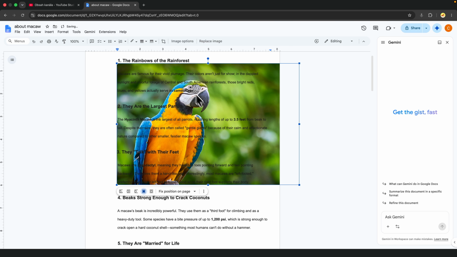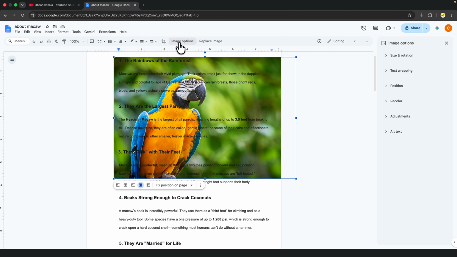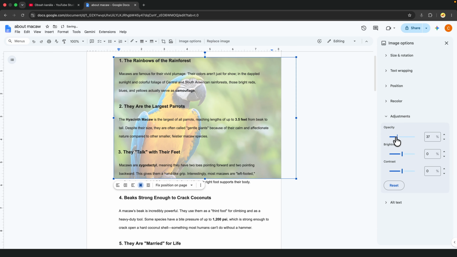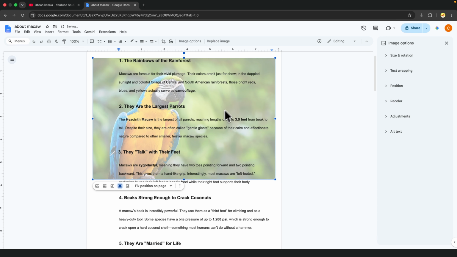And to make the text stand out more, I'm going to click on image options at the top, then adjustments on the right side. Here you can change contrast, brightness, or opacity. So let's make this maybe to 35 or 38. This is good. And now you have image behind the text.